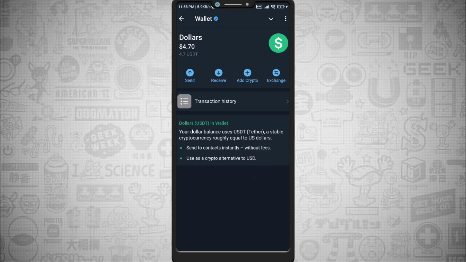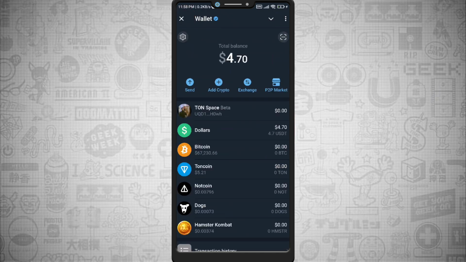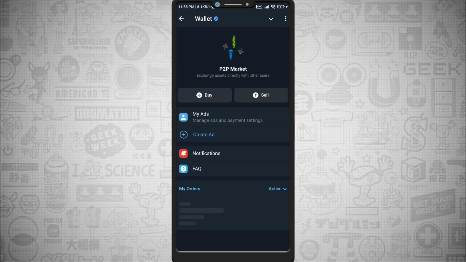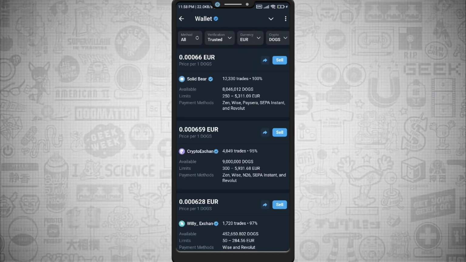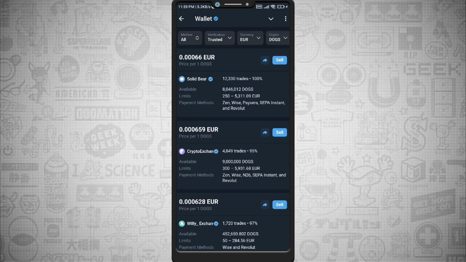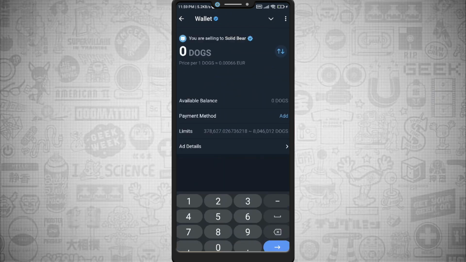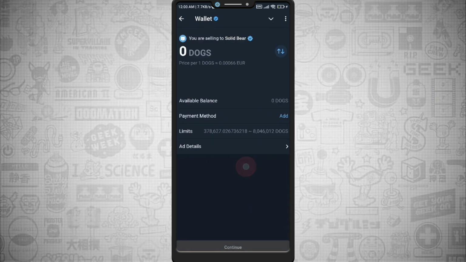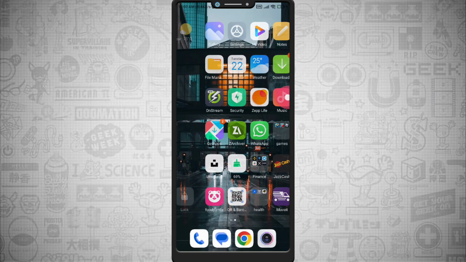We can open P2P market. Now here select P2P market. I'll just show you a sample here, and we can create our ad as well, but we will just go directly to sell. Now here you can see the amount of euros you will receive per Dogs. Now you can select any of it, and you can type in the amount of Dogs you want to sell, add in a payment method, and once the order is confirmed, you can further convert it.